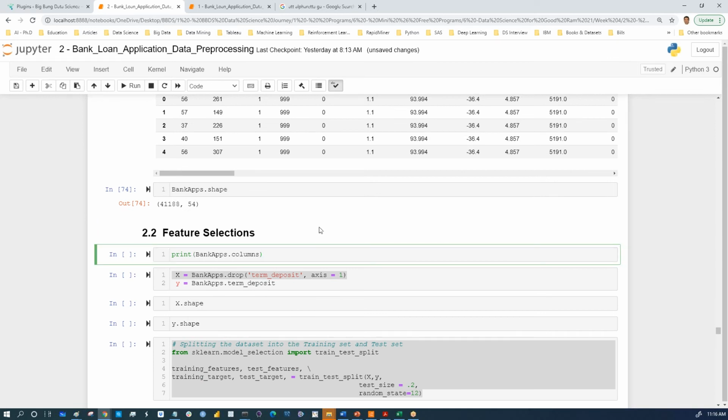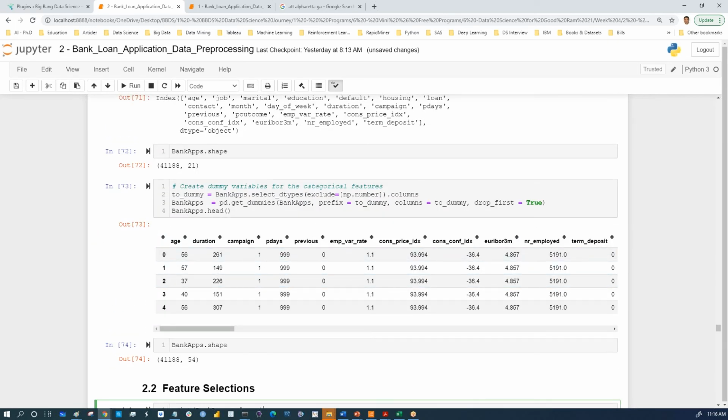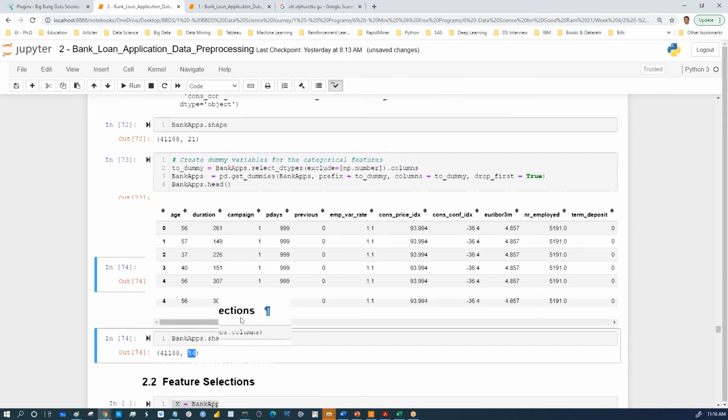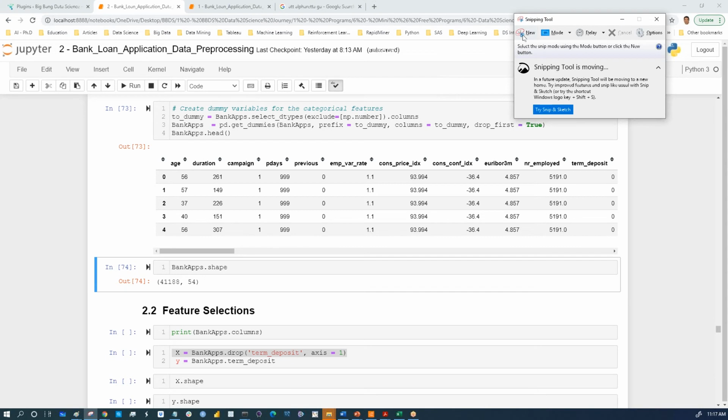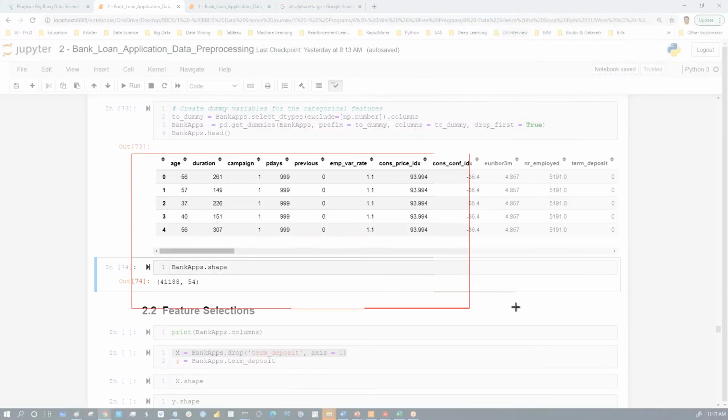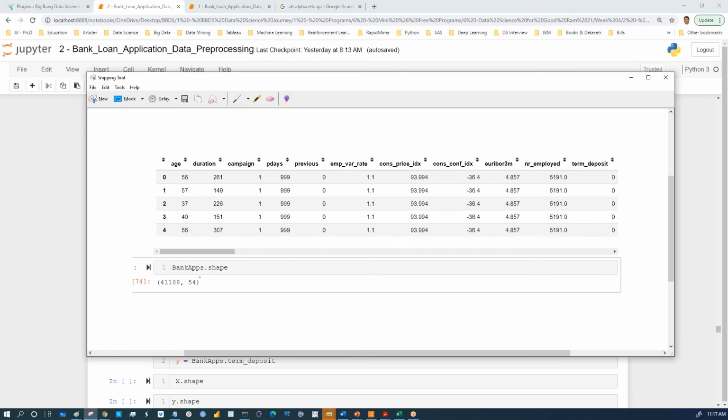And now, but still, probably all these 45 might not be all what we need. So what do you think we should do next after transforming the data from categorical to numeric? What do you think we should do next? Find out which features are important, right?